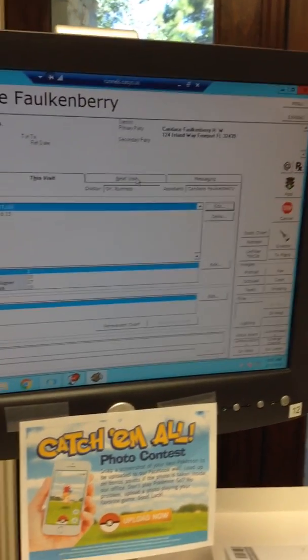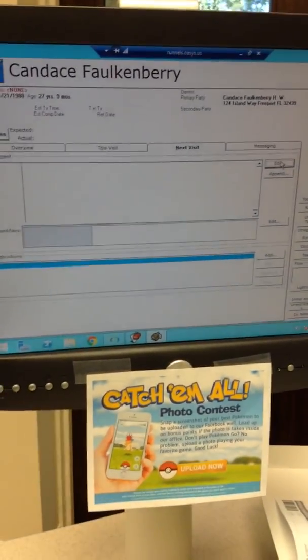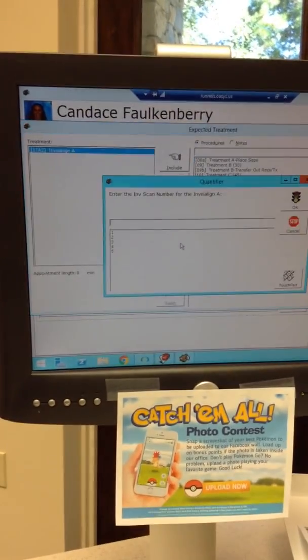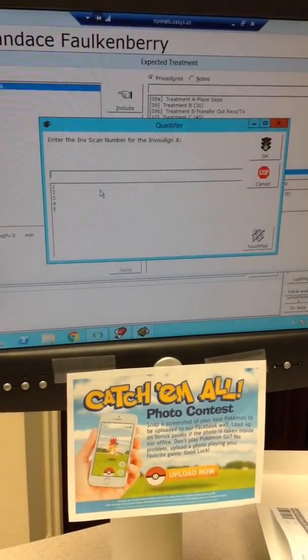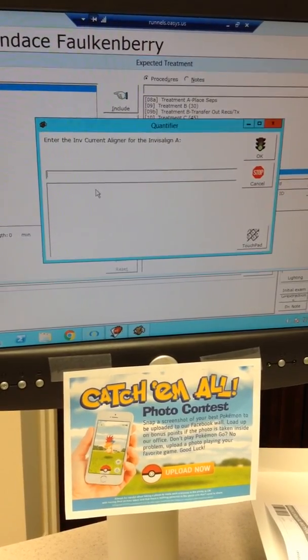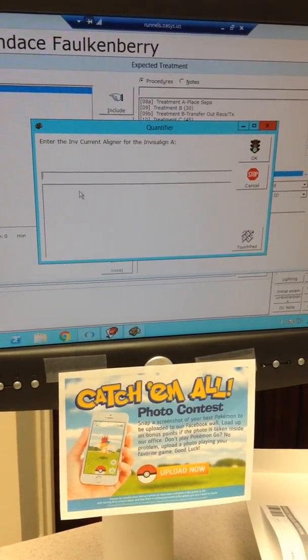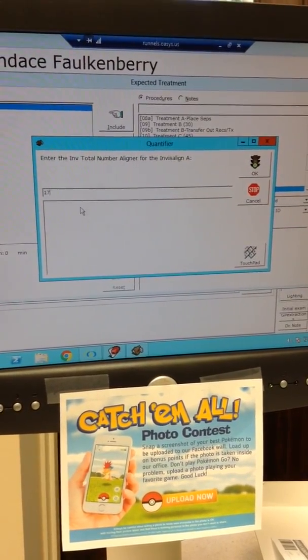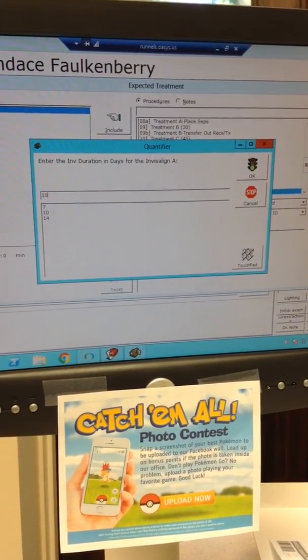And then for the next appointment, as soon as you hit the Invisalign A, it's going to ask you those same questions again. So the second scan, and when I come into the next appointment, I will be in set 15 of 17, changing every 10 days.